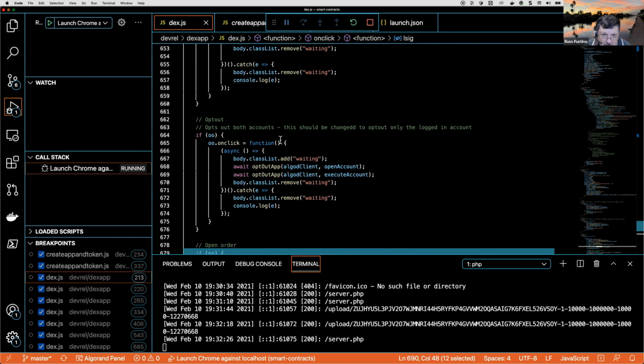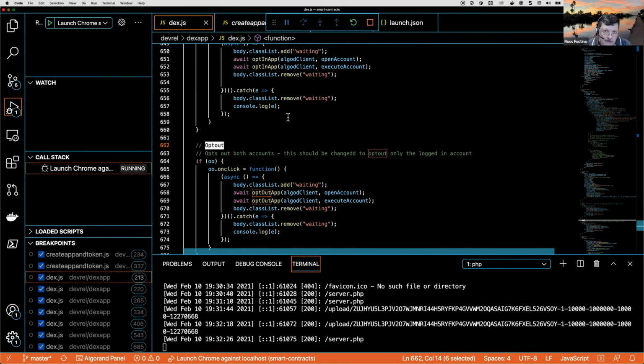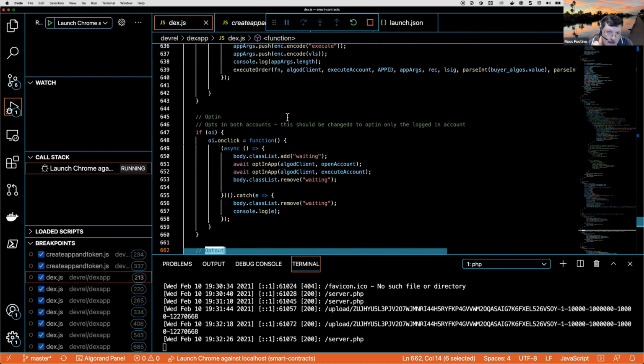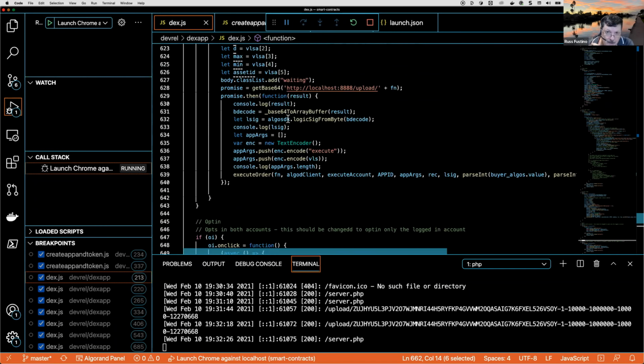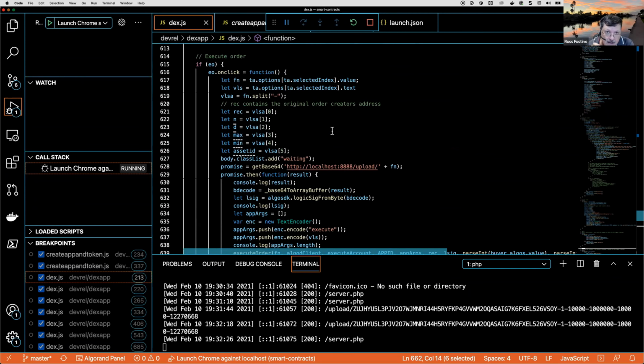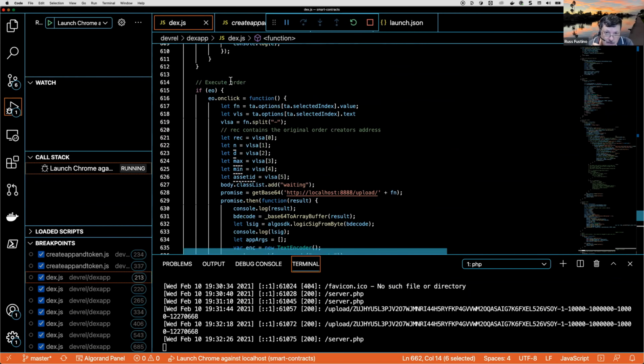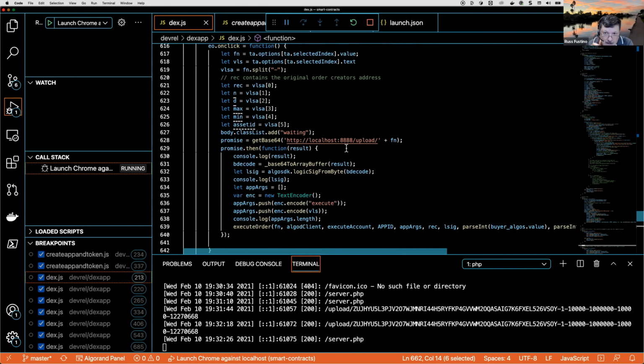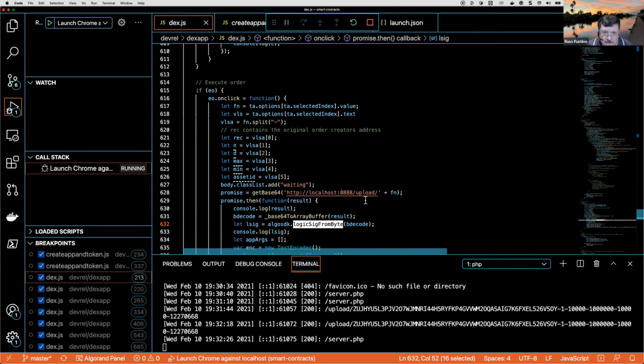Now, right above it is one for the opt out. We didn't talk about opt in or opt out, but you need to opt in to accept those assets. And this is the one we use to execute the order. We went through this, and then we do the logic sig from that particular routine, and this will go ahead and execute it.